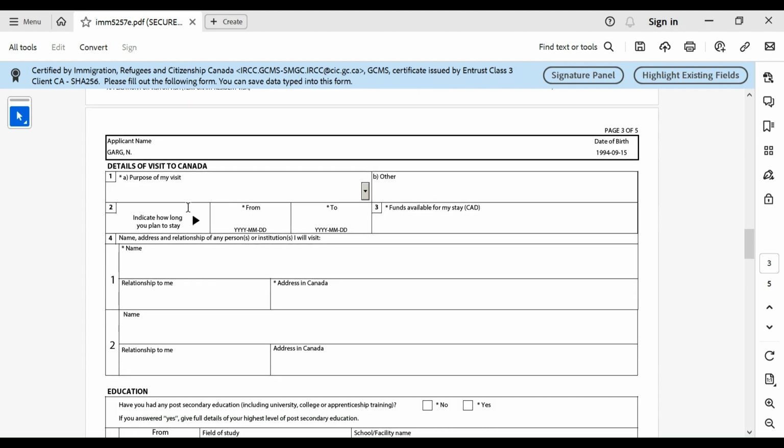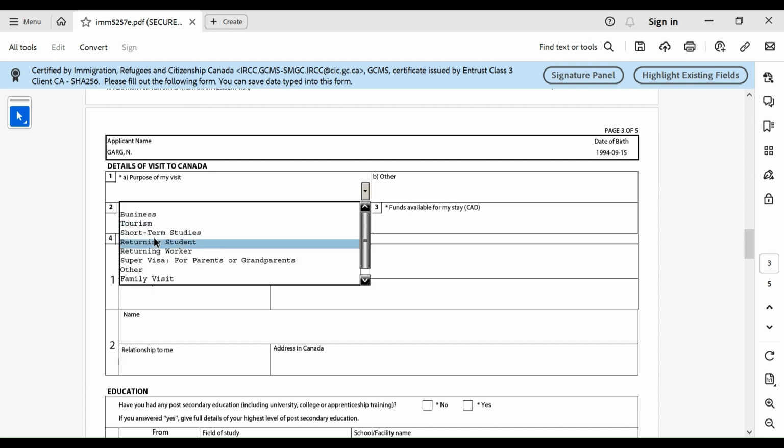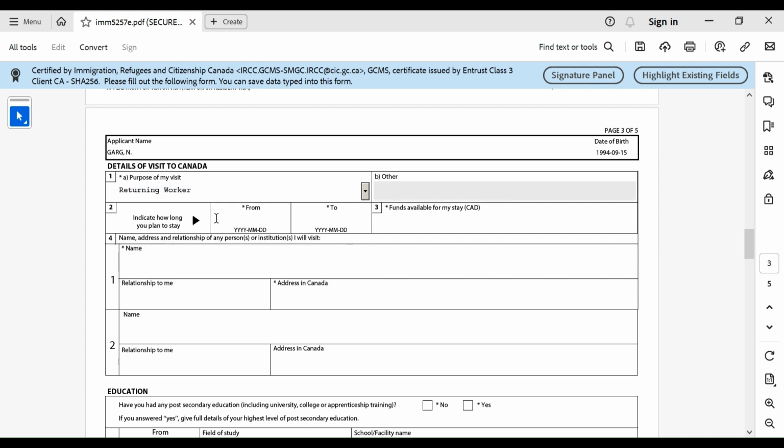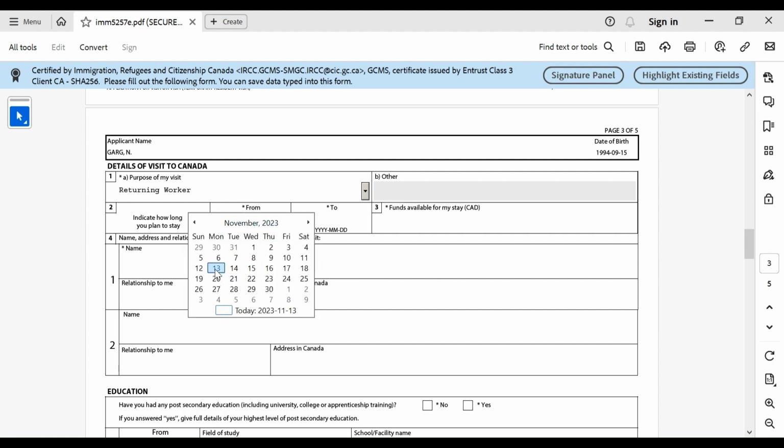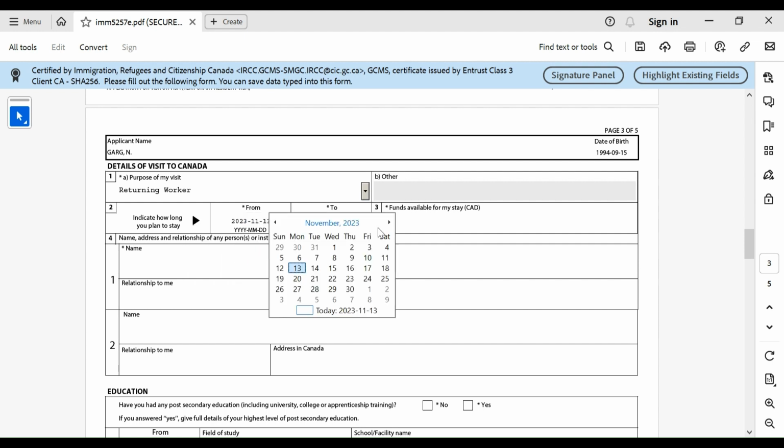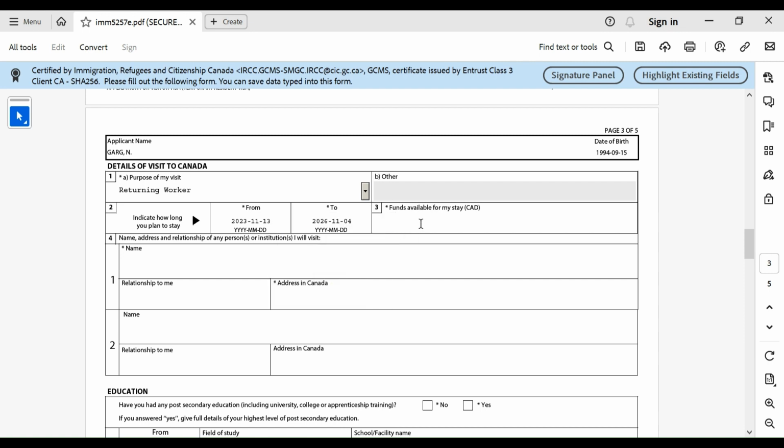Once that is done, on the next page it will ask for details of your visit to Canada. First, the purpose of your visit. Let's say your current purpose of visit is returning worker. Then indicate how long you plan to stay. Basically you can mention from today's date till the visa validity. Whatever my visa validity was, I will select that same date. Sorry, it is for the next 3 years. Then funds available for your stay: you can declare the funds available in CAD, Canadian dollars.